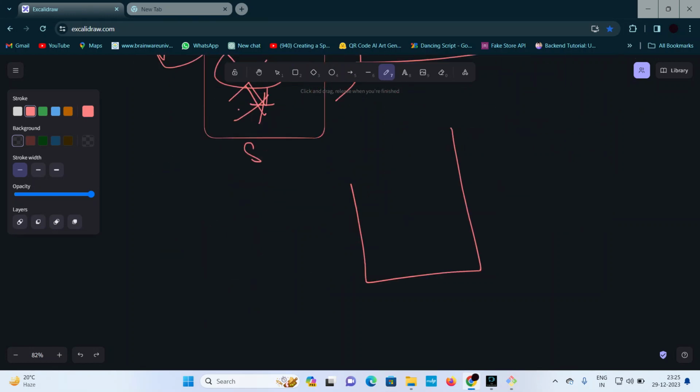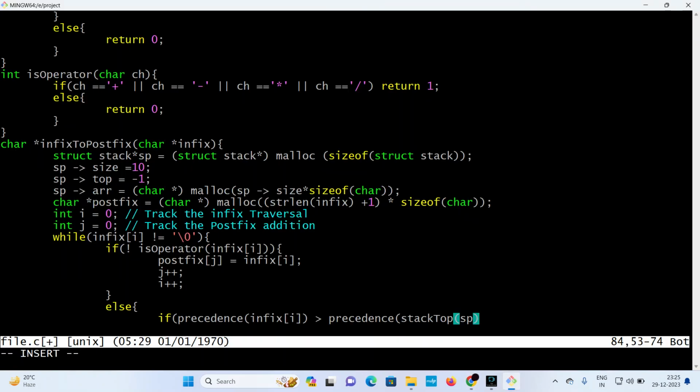Let's say this is my stack and this is the top of the stack. While inserting an element, I literally check which precedence is greater. So this is the stack top and this is the inserting element. Okay, I think that is clear for everyone. So stack top of SP. This is closed.